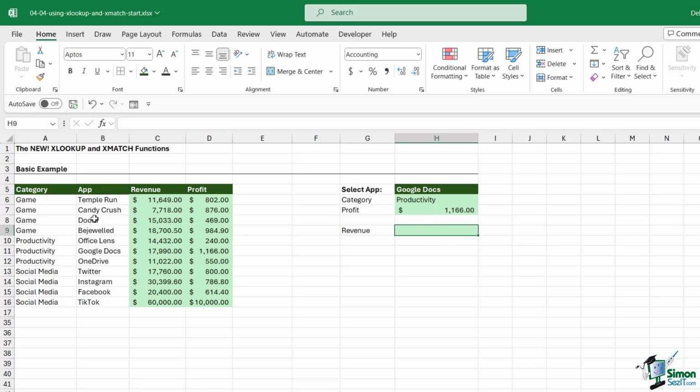And to demonstrate this, I'm going to make a quick change to this table. Now let's say that we have two occurrences of Instagram in this table. So effectively we have a duplicate lookup value. So let's select Instagram from here. You can see it's updated, so the category is Game, which is correct, and the profit is 984.90. That looks correct. Let's just finish this off by adding in the revenue.